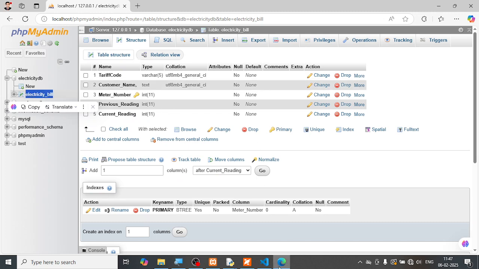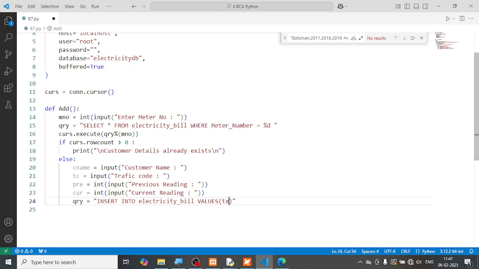So in the database, tariff code comes first. So TC will come first. So what is the TC? TC is a varchar, and you know very well varchar has to be placed in a single quote.